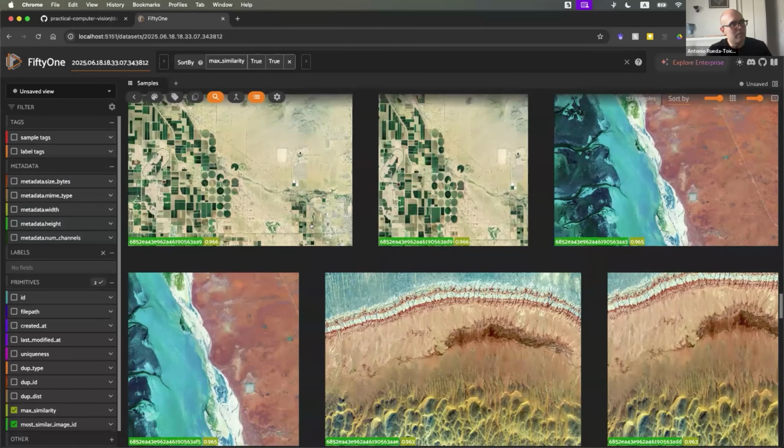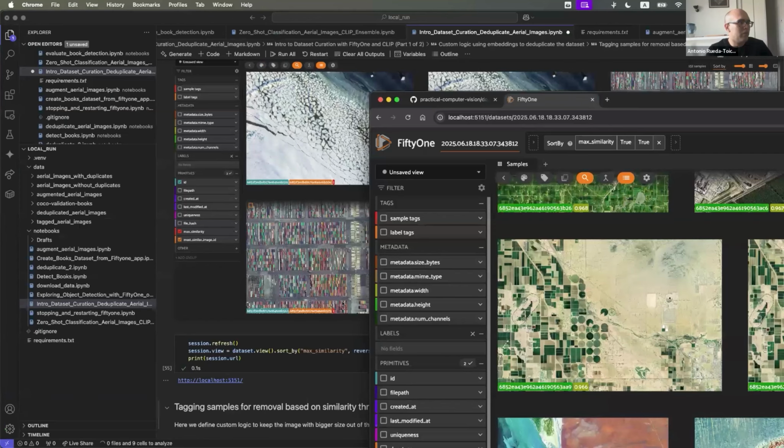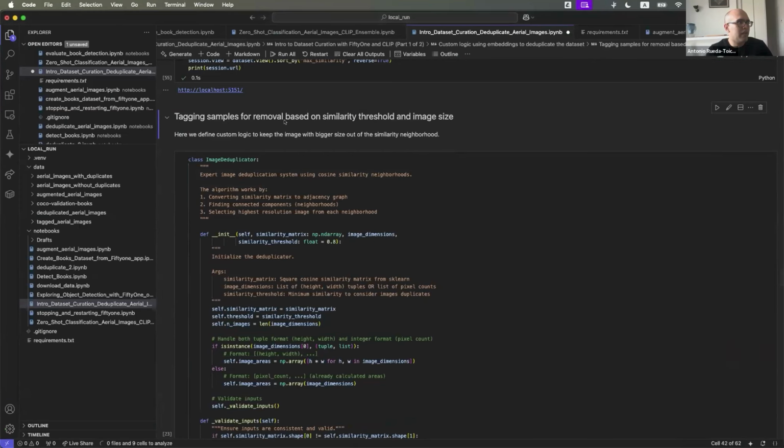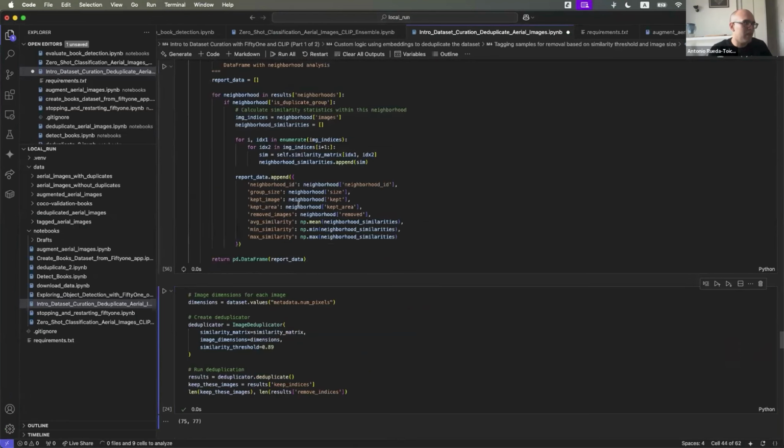So here are the duplicates that we have identified, and I have decided that I want to keep the larger image. I want to keep the image that has higher resolution. And sometimes the images might be in JPEG, sometimes they might be in PNG, so I cannot use size in bytes for that. I need to use the product of the height and the width. So I wrote some logic for doing that and for tagging the images for removal based on the similarity threshold and the image size. So here I'm going to evaluate this.